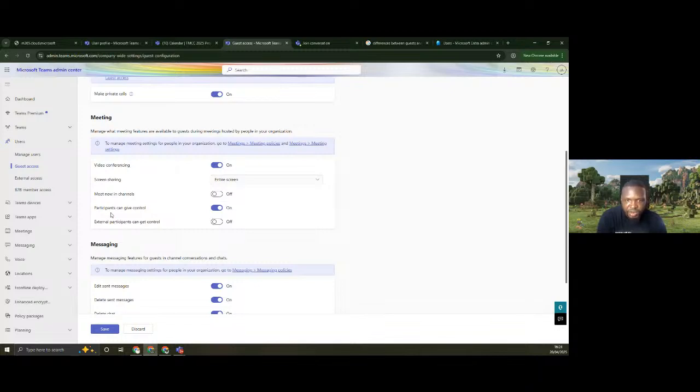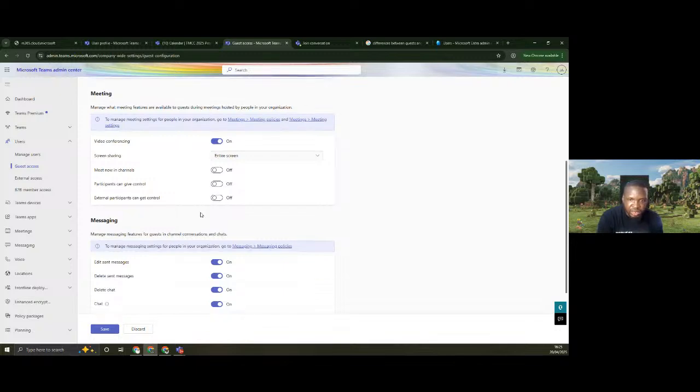So participants can give control. So for the aspect of give or take control, I can really control what the users should be able to do, whether they should be able to request to take control of another person's screen. I feel that this should be turned off, right? But it depends on how your organization operates. You can decide to leave it on, or you can as well turn it off if you don't want that feature to take effect.